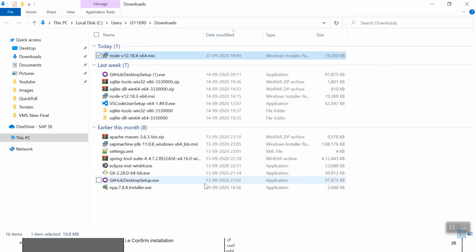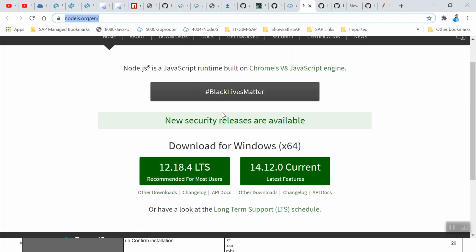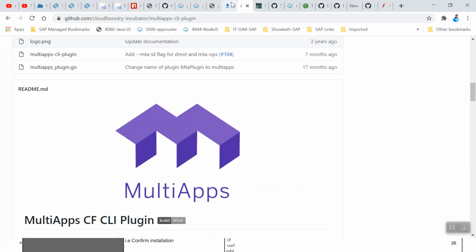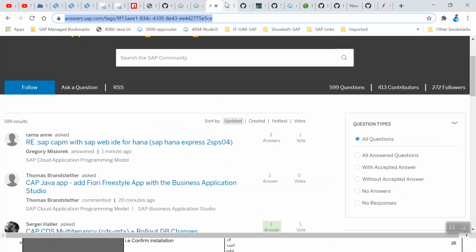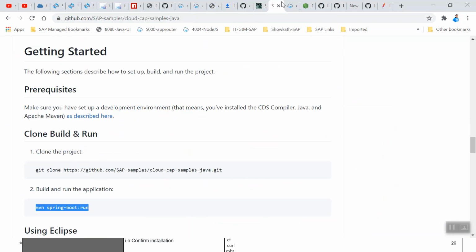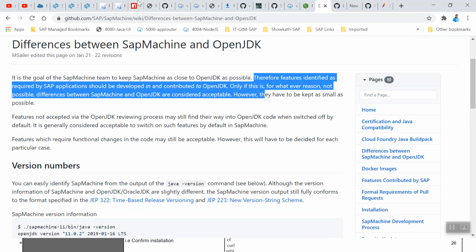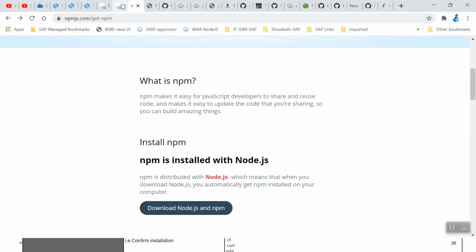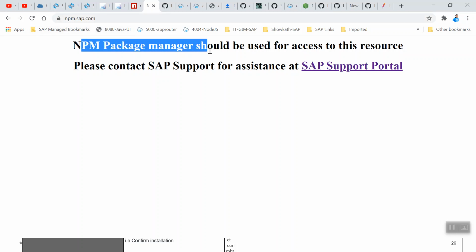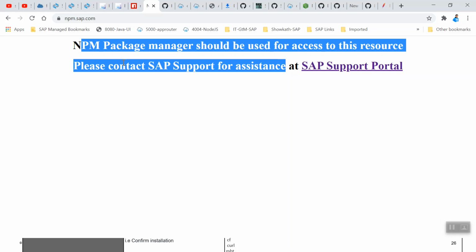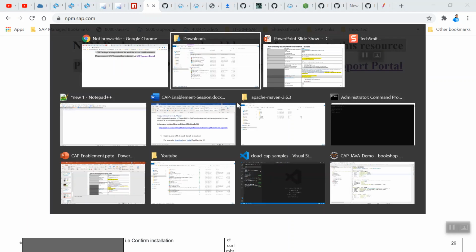So once nodejs is installed, it will also install npm, the node package manager, because all the SAP modules will be downloaded from this publicly available registry, right? So the npm package manager should be used to access these resources. Since you install nodejs, it will also install the node package manager.